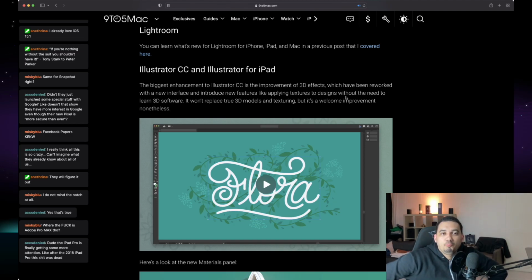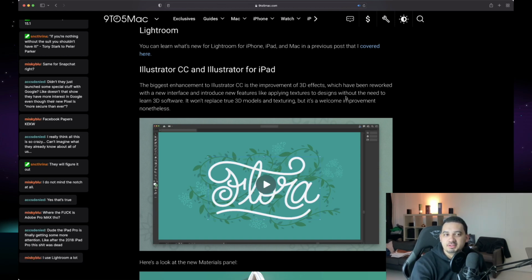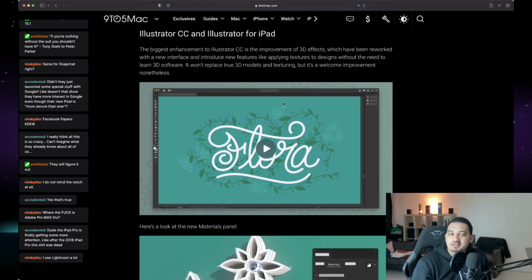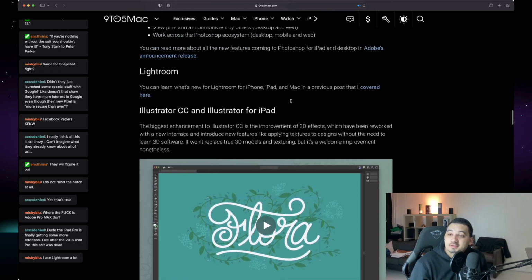You can learn what's new for Lightroom for iPhone, iPad, and Mac in the previous post that I covered here. Interesting. I mean, why is it not covered here? Are not a lot of people using Lightroom? What's going on? It's crazy. Should we just move on to Illustrator, or do we want to do Lightroom? Let's just move on to Illustrator for now, since it's for the iPad. I'm really interested in the iPad. Otherwise, I use Lightroom a lot.